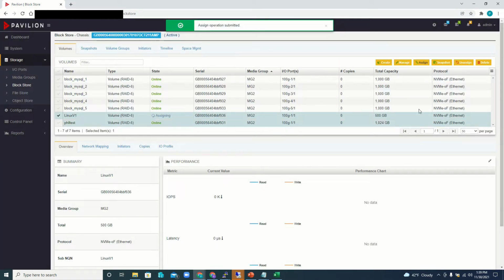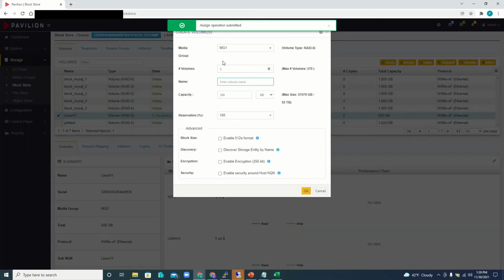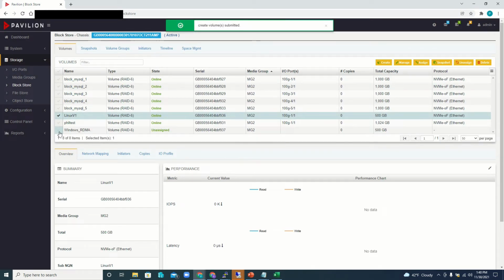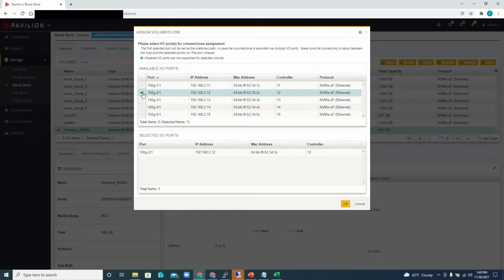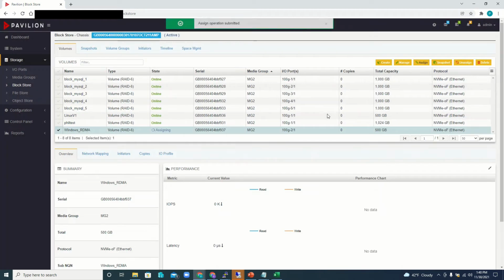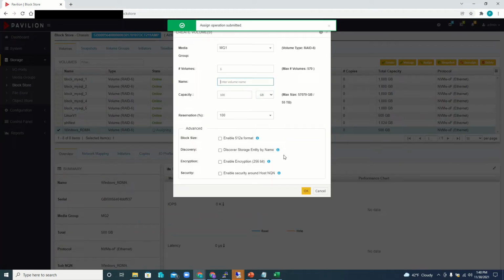While we're waiting for that assignment to happen, we're going to go ahead and create the 2 volumes for Windows. We'll also create them in Media Group 2. We will call the first one Windows RDMA. Again, we'll create it 500 gigabytes in size, and we'll be able to discover it via its simple name. We'll go ahead and select that device, assign it to controller 12, and finally we'll create the 3rd device that we're going to be using for our Windows TCP host.